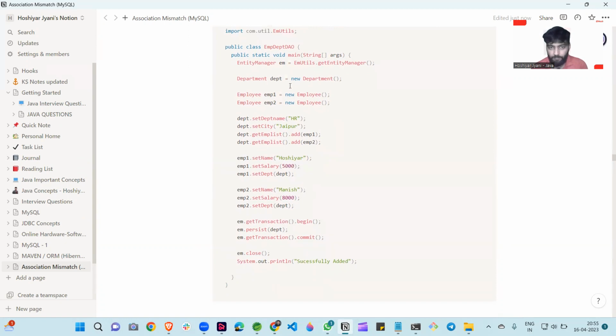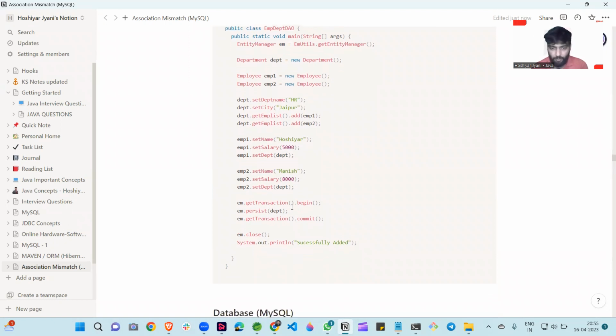After that, I am filling the values of the employee: set name, set salary and set department. In this, I am storing the department dpt, and for the one more employee here, I am setting the same department to this employee also. And here these are not in the transaction area, so I am only setting the values till now.